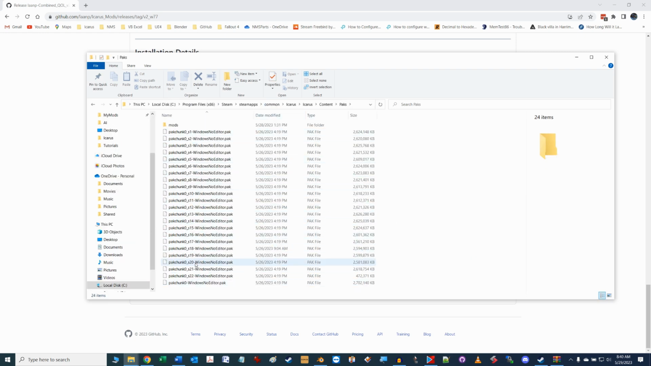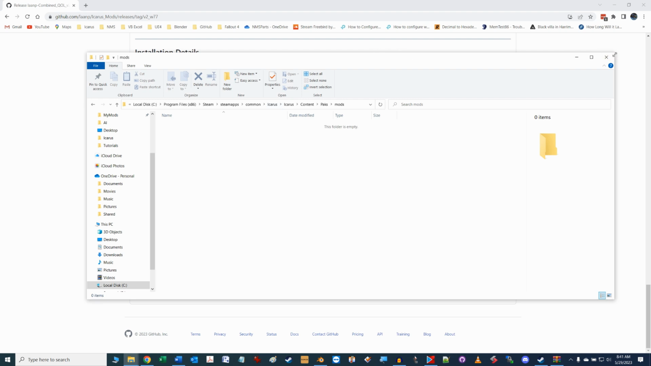You should see a bunch of large pak files that are part of the game in this pak directory like this. Look for the mods folder under this directory. If you do not see it, we need to create it. Click the New Folder button in File Explorer and rename the new folder to Mods and then hit Enter. Now double click that folder to open it.